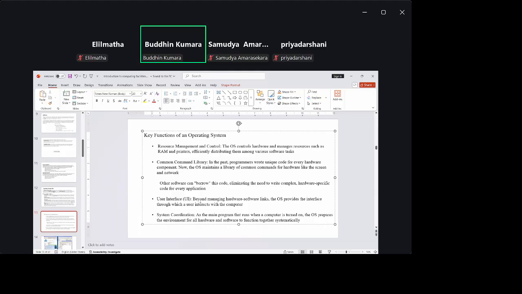User interface. Beyond managing the hardware-software link, the operating system provides the interface through which a user interacts with the computer. The operating system will provide the user interface. User interface means the user and hardware link through the user interface. Using this user interface, the user can easily perform their tasks in the computer.